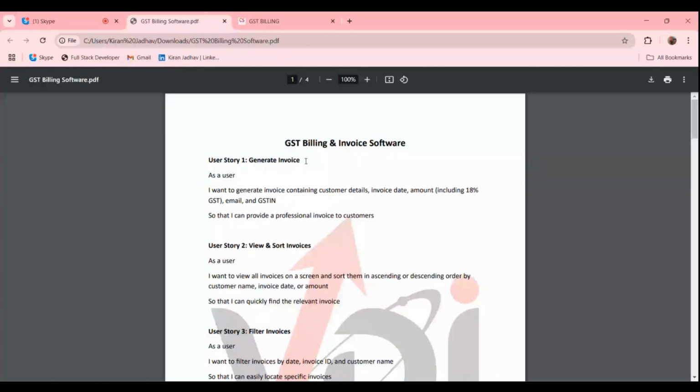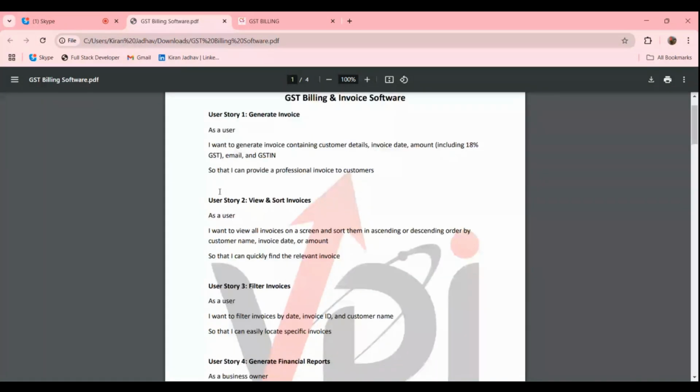See here, I created some user stories. You are going to work from scratch itself, right? The first user story is generate invoice. It means as a developer, you are going to work on the application development part here, and the end user will be able to generate the invoice containing customer details like customer name, invoice date, amount, email, GST if available. You can add those fields as well, so that I can provide a professional invoice to the customer.